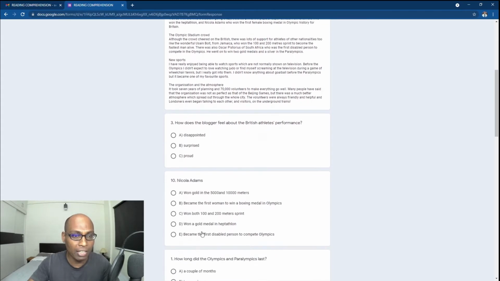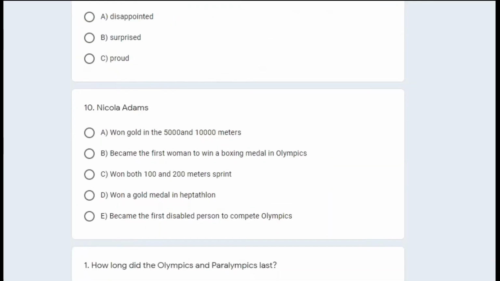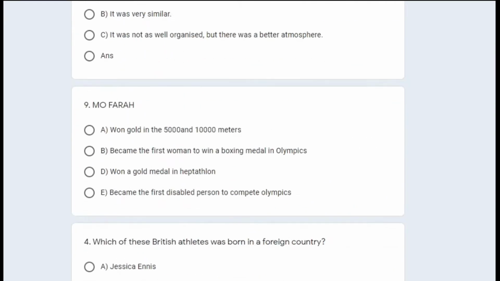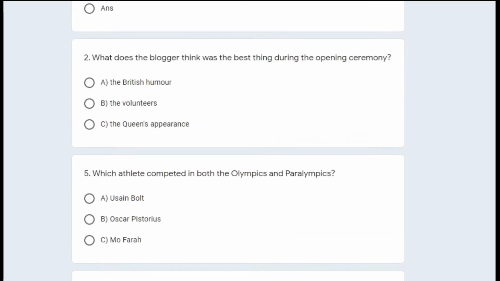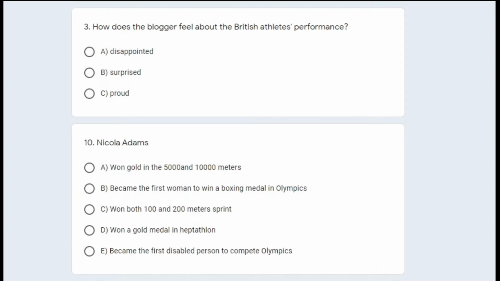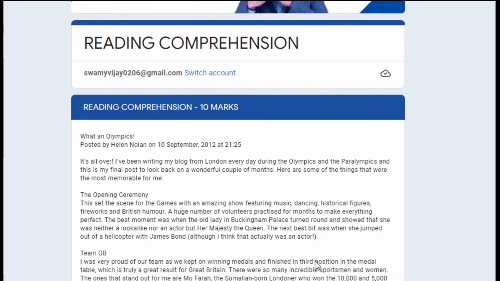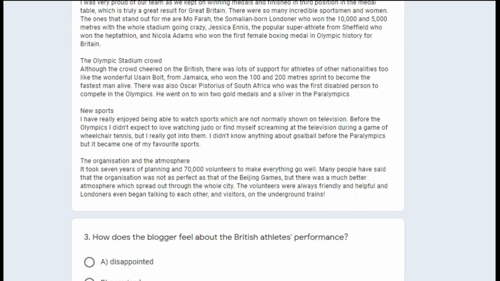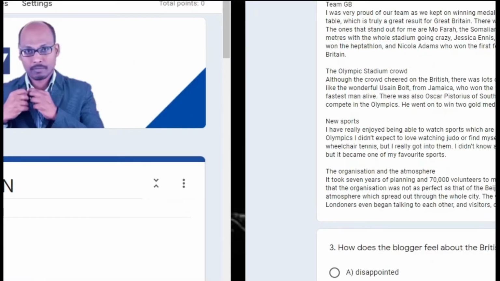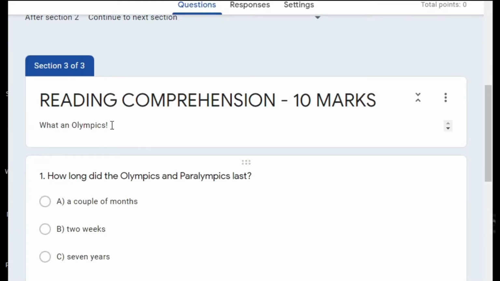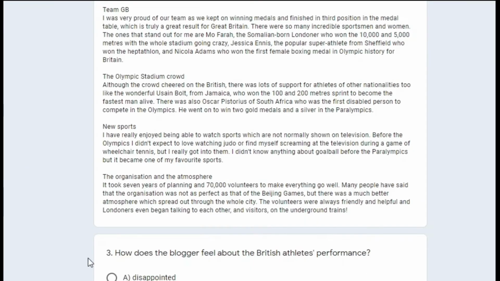Now see here, the questions are shuffled. That means the first question which I have selected is not in the first position. You can see the third question has come to the first position. That is the shuffling, because all these questions are selected. I'll show you, all these questions are under one single section, section 3 of 3. So all these questions are shuffled.